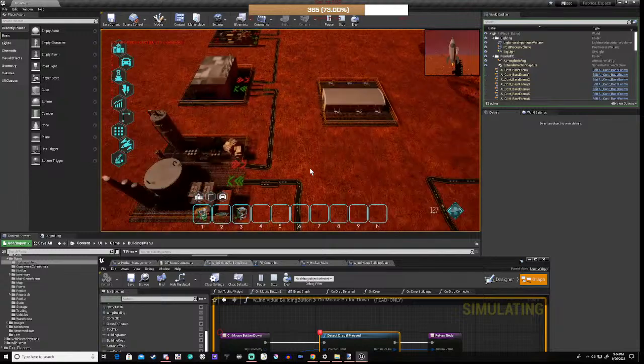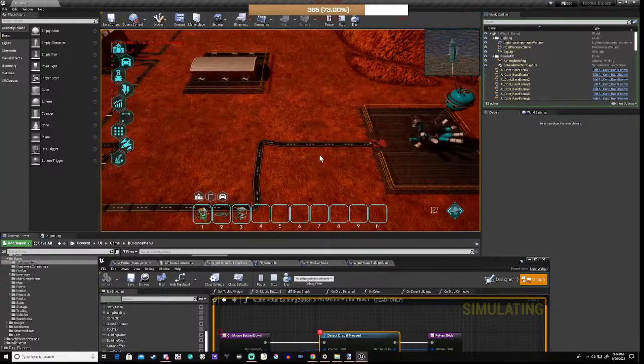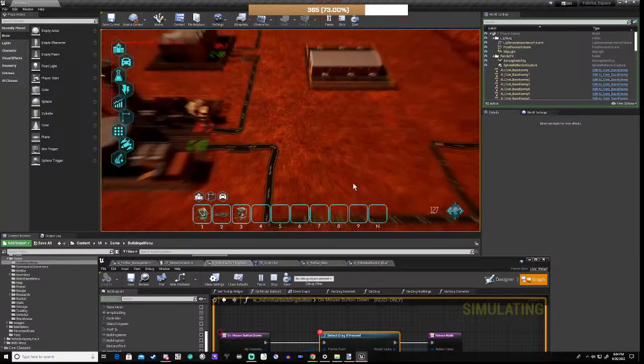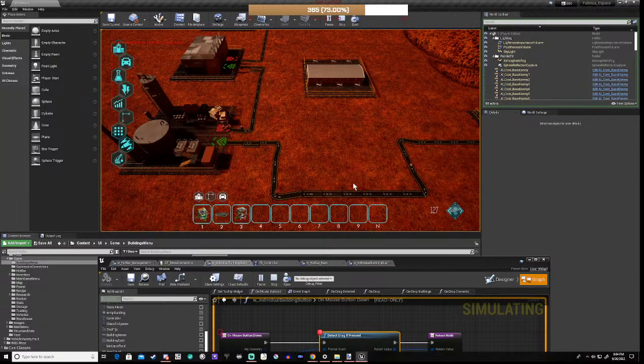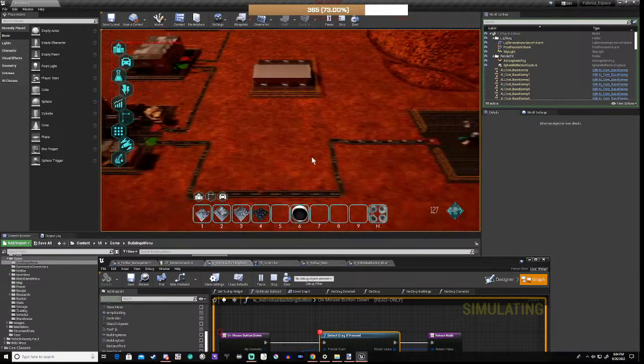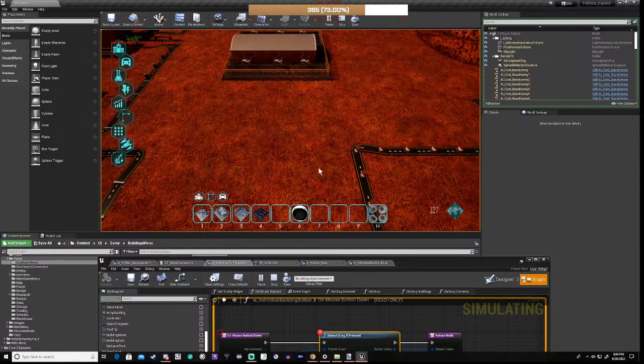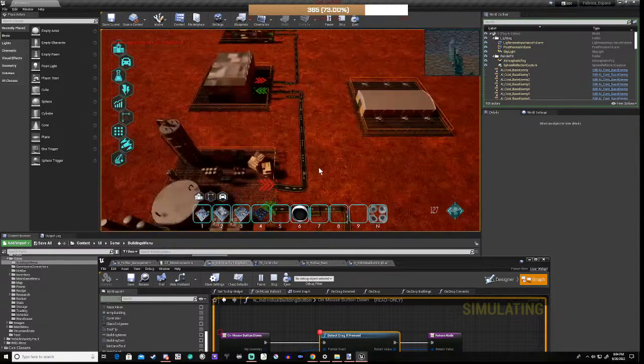Okay, so you join them up and you can see that stuff starts coming out. We need to add some workers. And once we've started some workers, you'll notice that we start getting a lot more stuff.